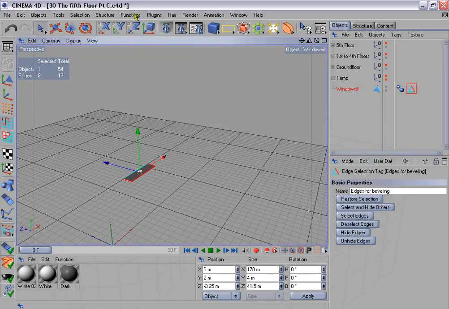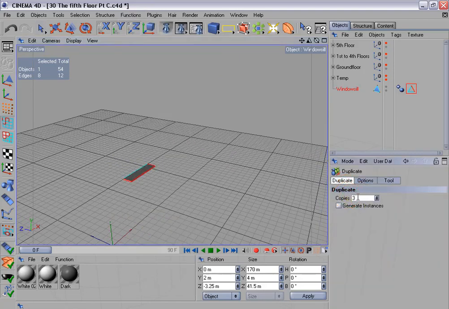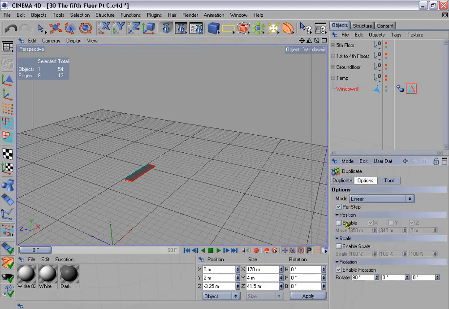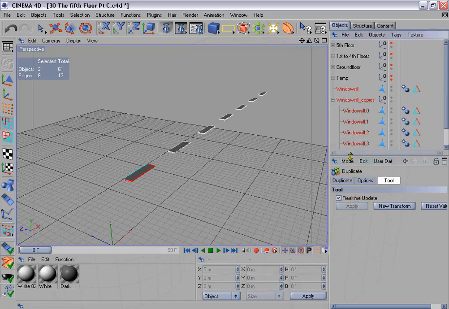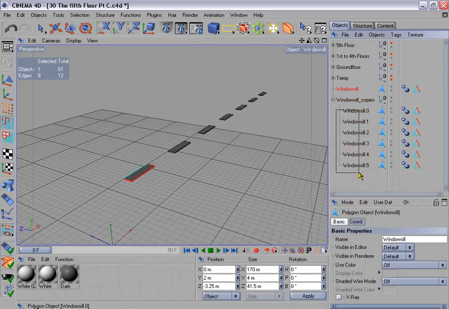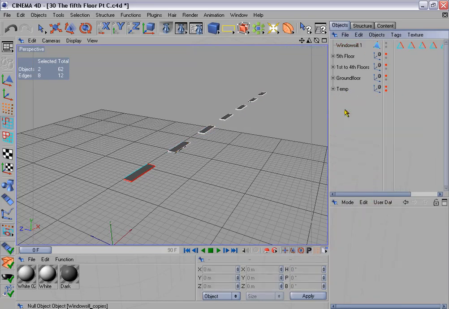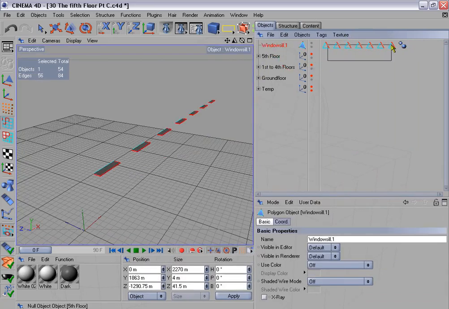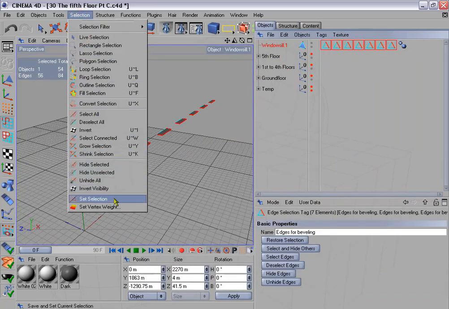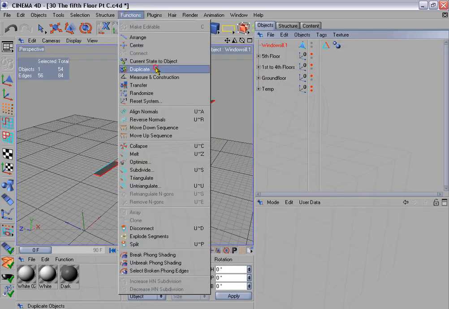Okay, and now again we're going to duplicate this windowsill around. First we need 6 copies. Enable movement on the x-axis, deactivate rotation, hit apply, and connect these windowsills. Now let's select this new object and the tags. Set the selection and delete these tags, and then duplicate again.